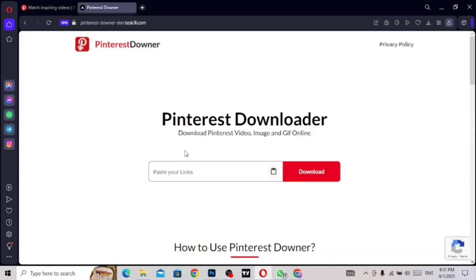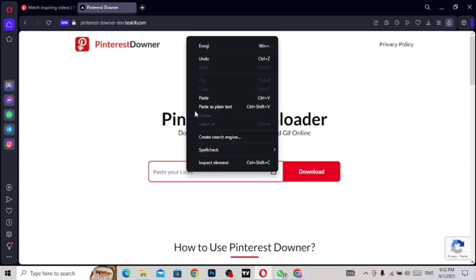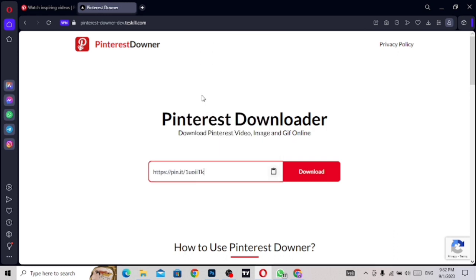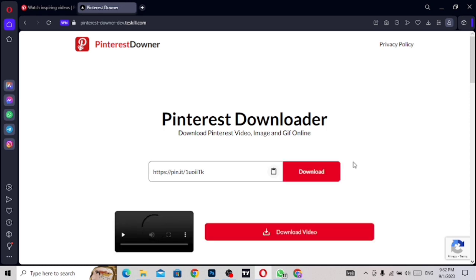Once you are on this website, scroll down a little bit and tap and hold on where it says enter image video and give URL link, and then simply paste in the link to that Pinterest video that we just copied. Once you paste in that video link, simply tap on the red download button over here and then it will load up this page, which as you can see shows the video.